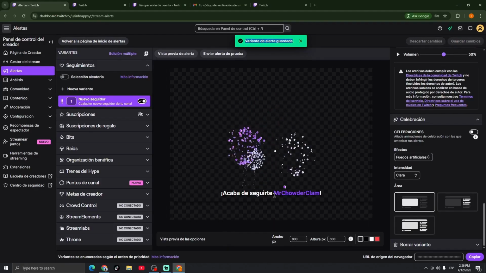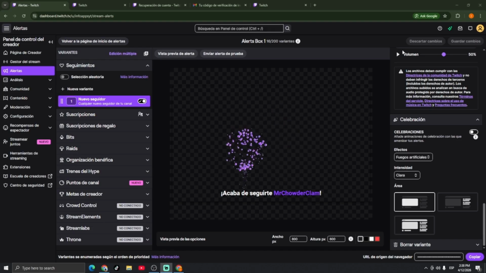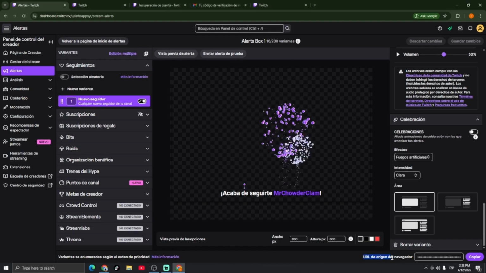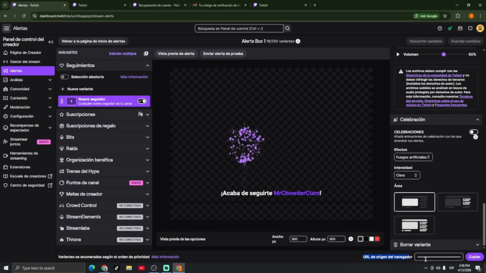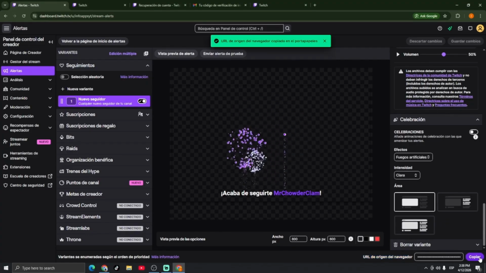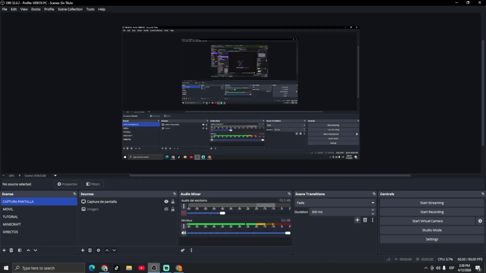So how do we set this up in OBS? Well, first of all, we're going to go down here. Once we've saved the alert, this is very important: the URL of the browser source. We simply click copy, even if you don't see anything because it's censored. We click copy, and now we're going to go to OBS. Let's open OBS. Okay, here's what we need to do.